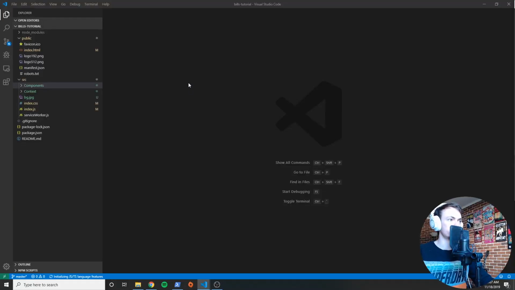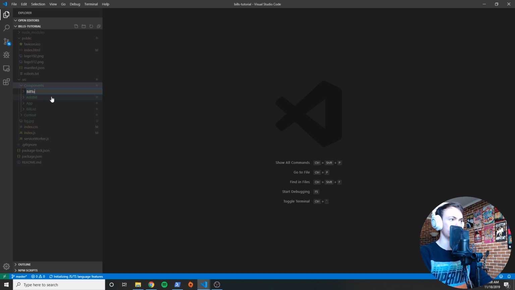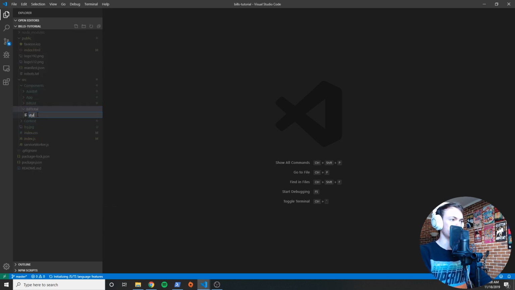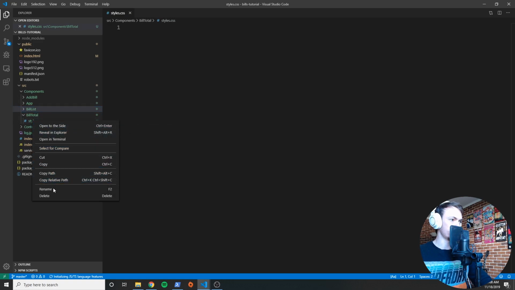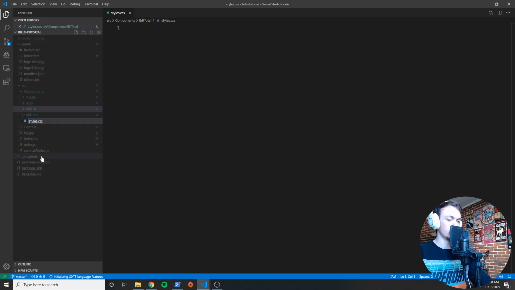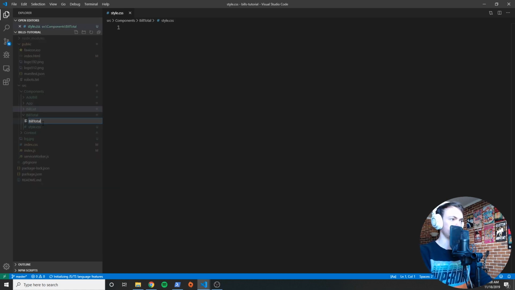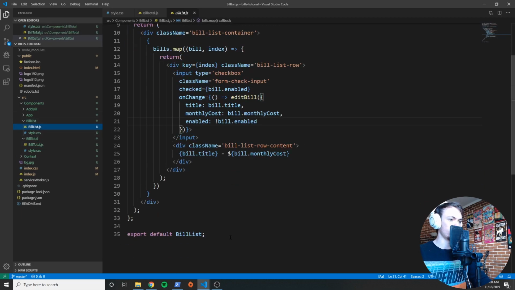All right, let's get started. So inside of our components folder, we're going to create another folder, and let's call this bill total. And inside of here, we'll do style.css. Is it styles or style? Well, style. All right, and then we will do billtotal.js.